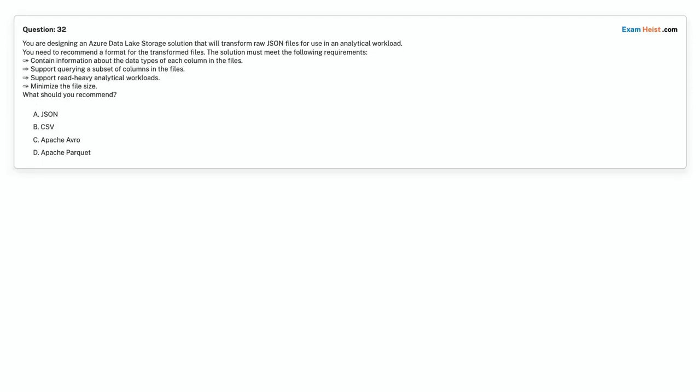Question 32. You are designing an Azure Data Lake storage solution that will transform raw JSON files for use in an analytical workload. You need to recommend a format for the transformed files. The solution must meet the following requirements. Contain information about the data types of each column in the files. Support querying a subset of columns in the files. Support read heavy analytical workloads. Minimize the file size. What should you recommend?